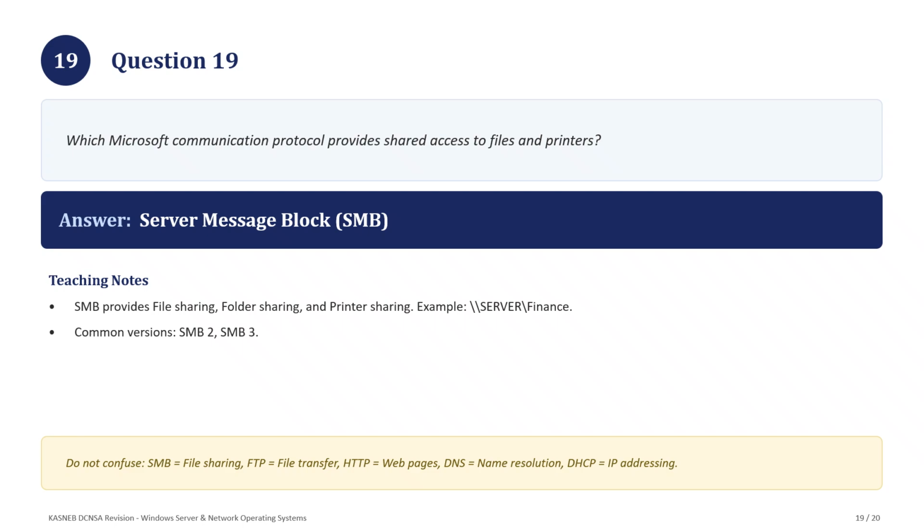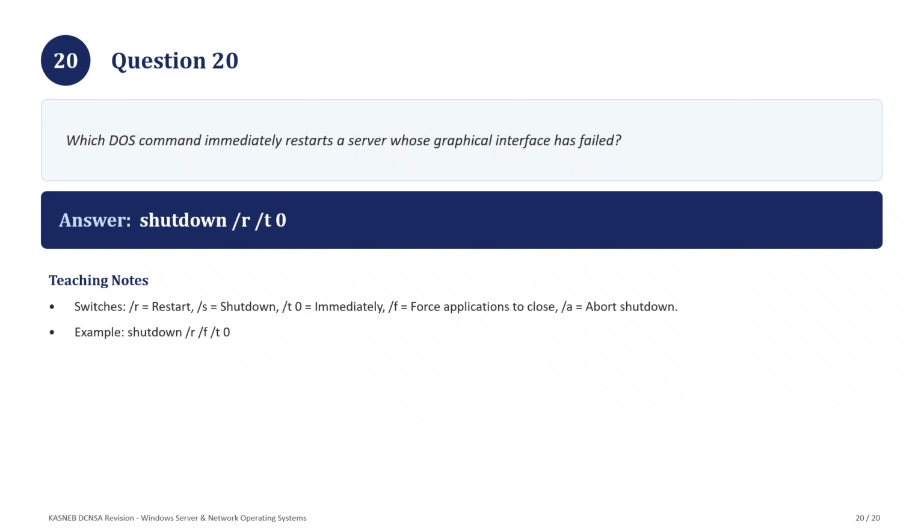Question 20. Which DOS command immediately restarts a server whose graphical interface has failed? The answer is shutdown /r /t 0. Important switches include /r for restart, /s for shutdown, /t 0 for immediately, /f to force applications to close, and /a to abort a shutdown. An example is shutdown /r /f /t 0. These 20 questions cover the essential concepts you need for your Kasneb exam.